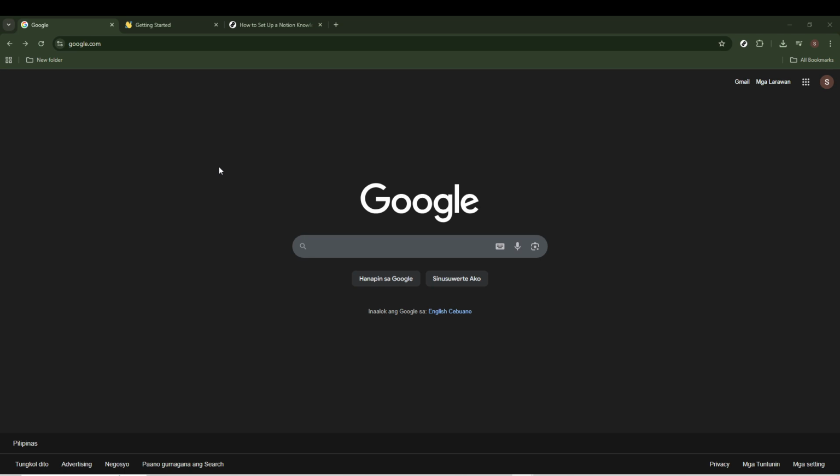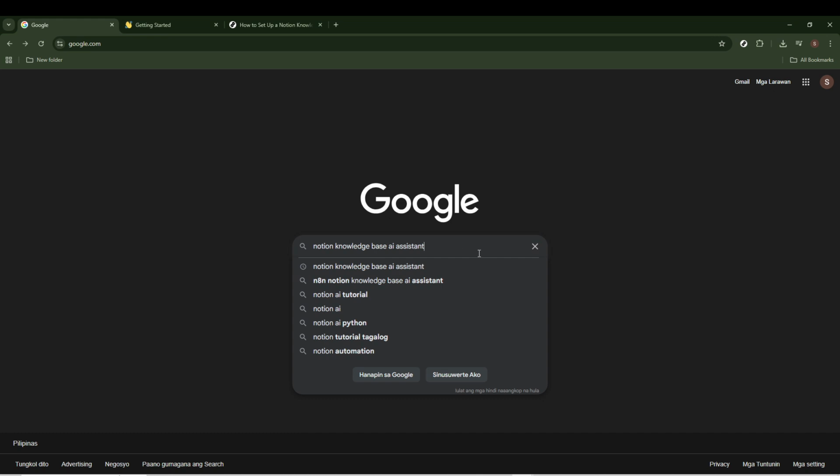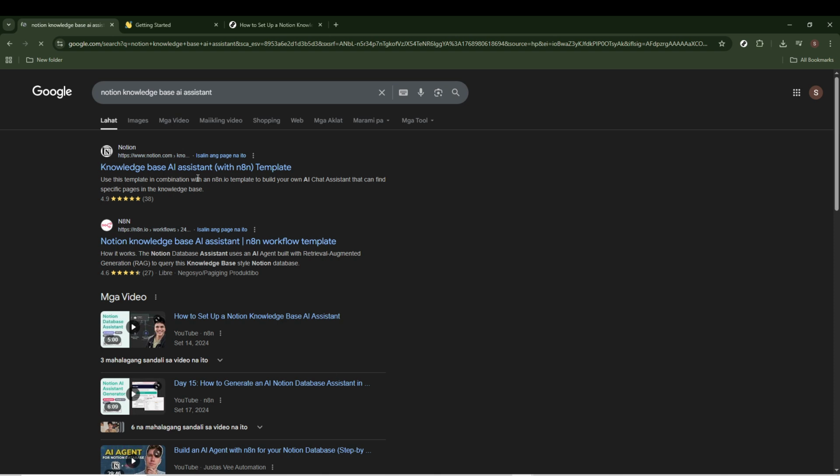You'll start by opening your web browser and heading to Google. In the search bar, type Notion Knowledge Base AI Assistant. This will surface the official Notion template we're going to use. Any modern browser works, and there's nothing to install. The goal here is just to find the ready-made template that jumpstarts your setup so you don't have to build everything from scratch. From the results, click the template titled Knowledge Base AI Assistant with N.